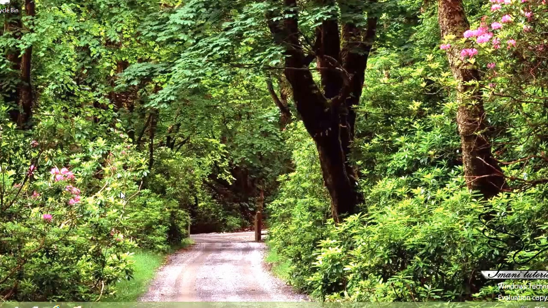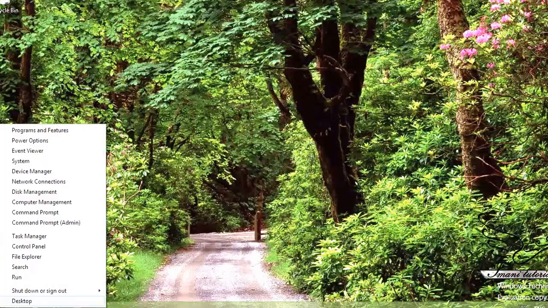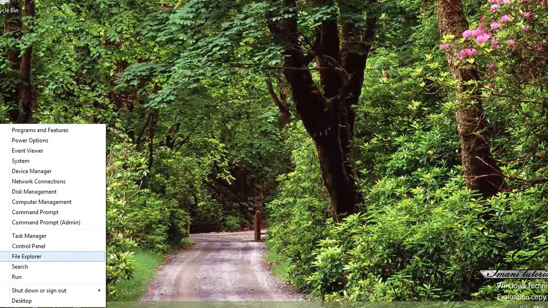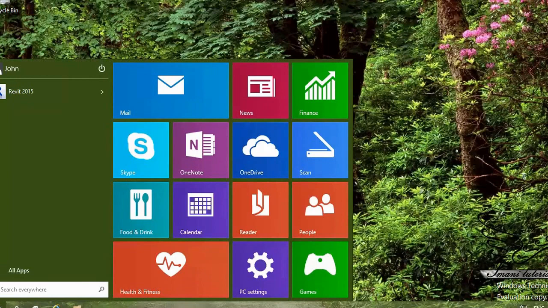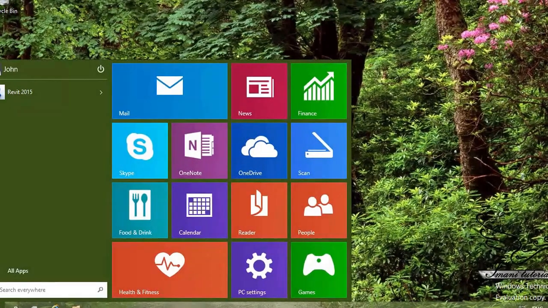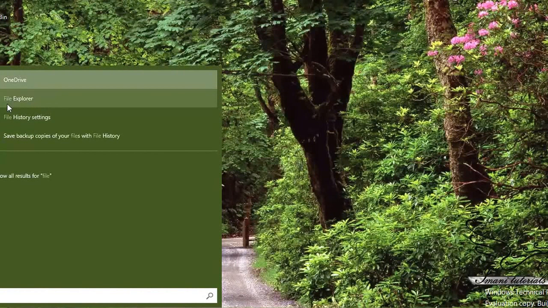So how can I open a File Explorer? I can go to this taskbar. As you can see, there is an icon here. I can right click on this Windows logo, and here is the File Explorer. I can click on this Windows logo and just type File. As you can see, File Explorer is here.